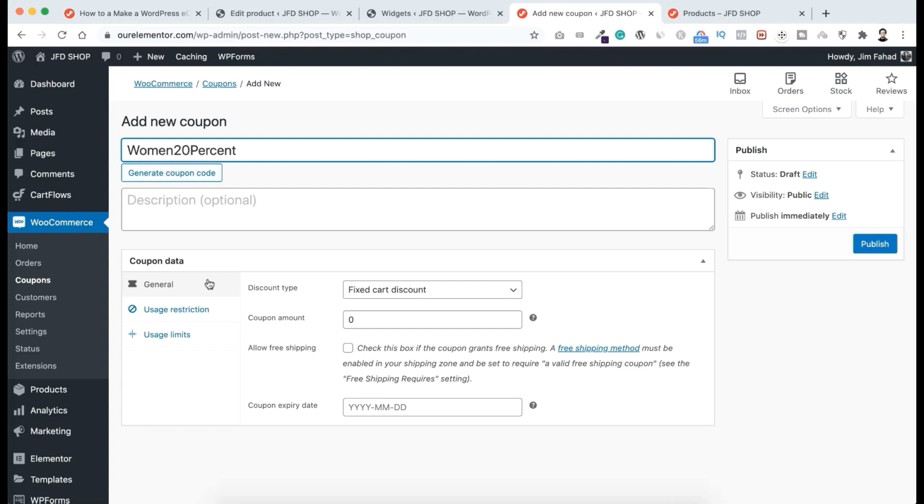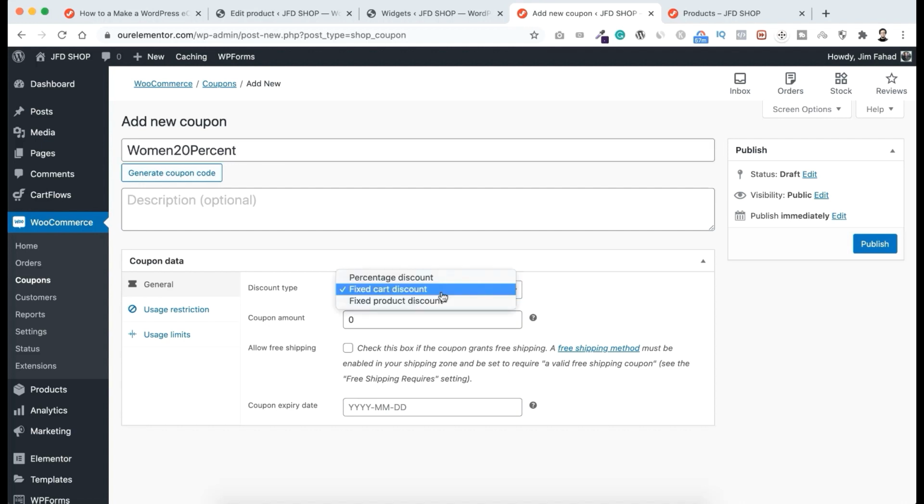Now here's the coupon data. So first under the General tab here you can select the discount type. From here you can select the coupon type: a percentage discount, a fixed cart discount or a fixed product discount. But first we want to create a percentage discount, so let's select this one. We have selected the discount type percentage, so for the coupon amount I want to put here 20, so it's 20%.